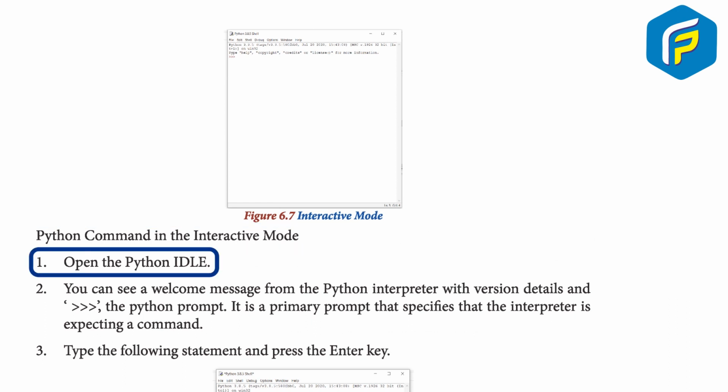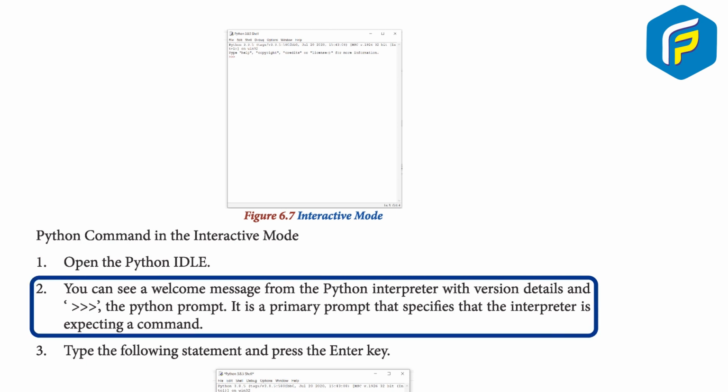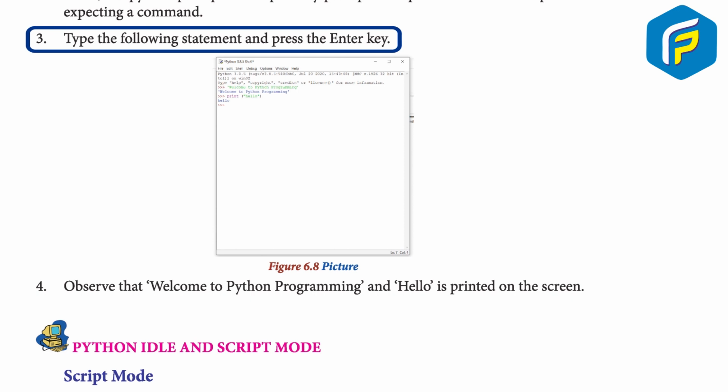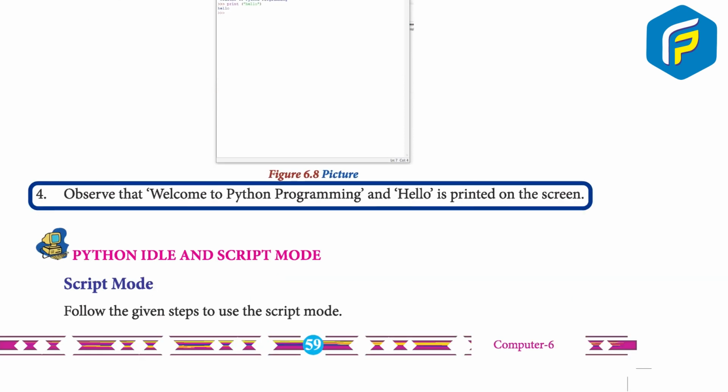Open the Python IDLE. You can see a welcome message from the Python interpreter with the version details and the Python prompt. It is the primary prompt that specifies that the interpreter is expecting a command. Type the following statement and press the Enter key. Observe that "Welcome to Python programming" and "Hello" is printed on the screen.